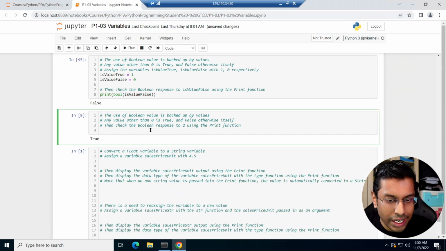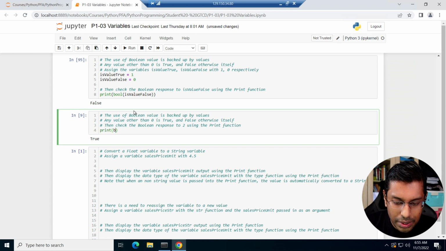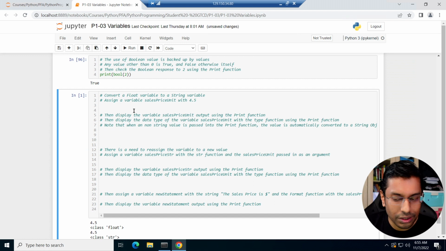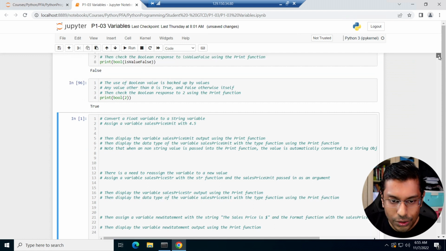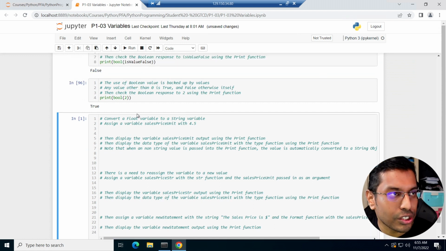So let's try. Check the value of 2, right? Let's do print bool 2. Let's see what response it gives you. It gives you true as well, right? It's quite straightforward. As I told you, true. So any value that is more than 1 is also true.